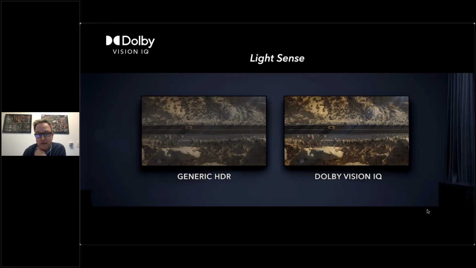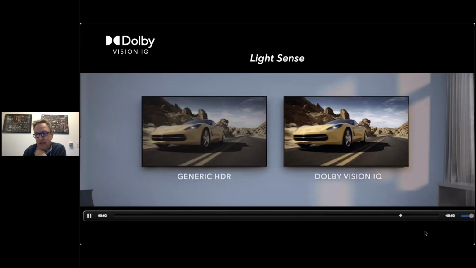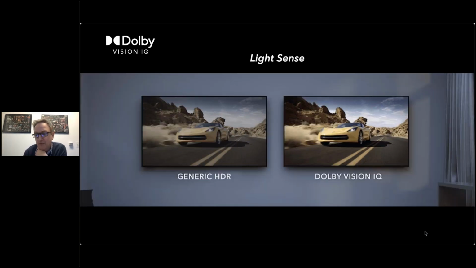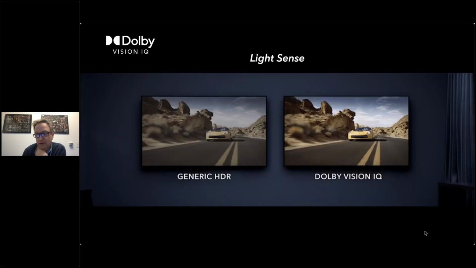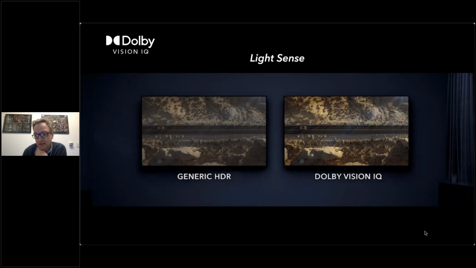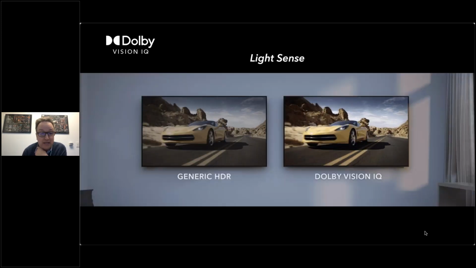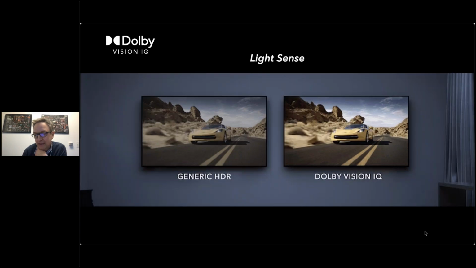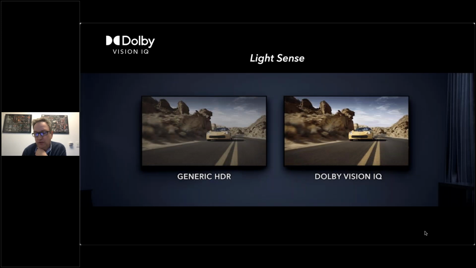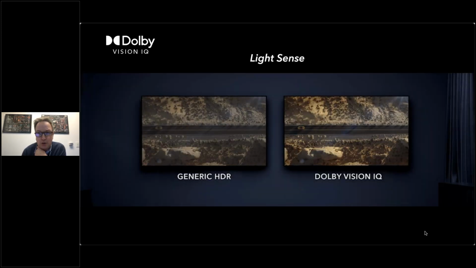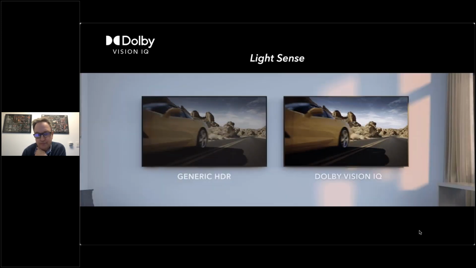All right, so the first component of Dolby Vision IQ is Light Sense, which is designed to compensate the tone mapping based on the brightness of the room. And you can see in the video as the room gets brighter, the Dolby Vision IQ Light Sense feature compensates the tone mapping upwards, which would be extremely useful watching very dark content, say in a daylight setting or with lights on. Just to be clear, Light Sense is really a device side implementation only. There's really nothing you need to do on the content creation side.